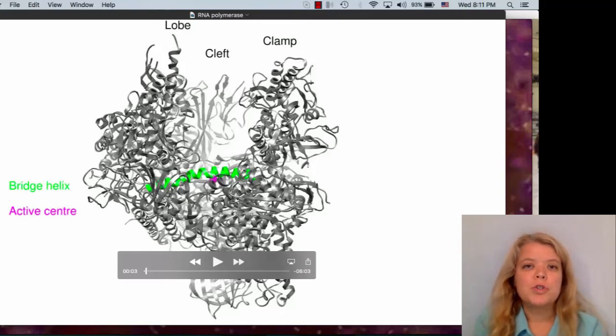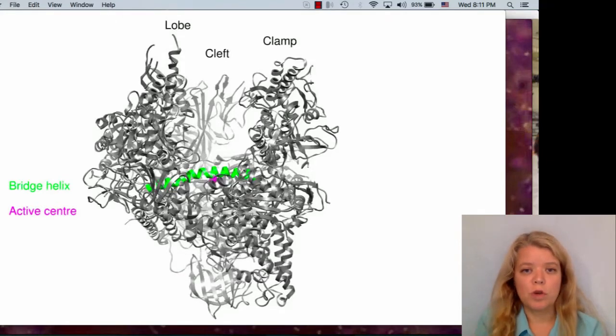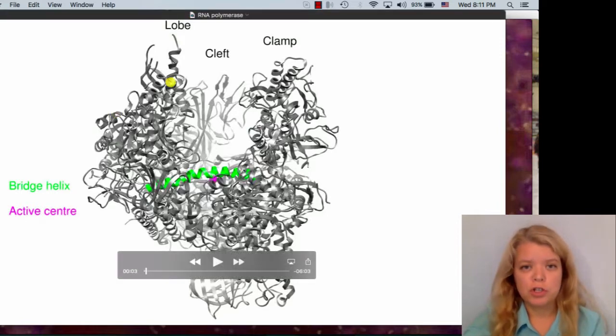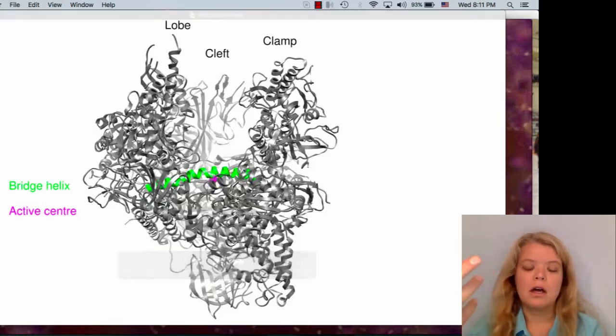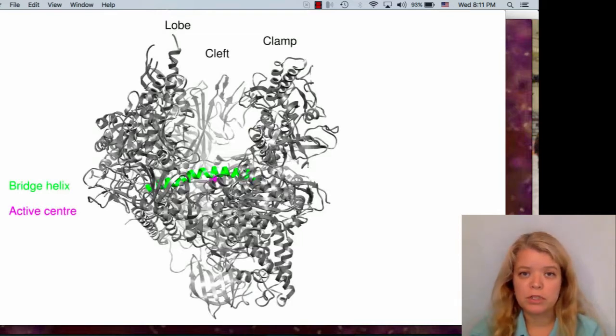So now I want to show you a more precise movie of how RNA polymerase performs transcription. This is an actual crystal structure of RNA polymerase, and you can see the active site and the bridge helix, which is where the reaction of assembling the RNA molecule from individual RNA nucleotides occurs, aka RNA polymerization.